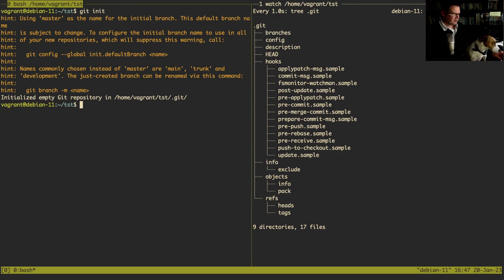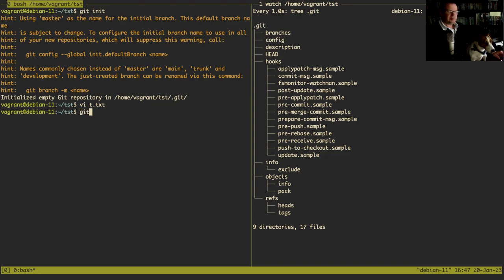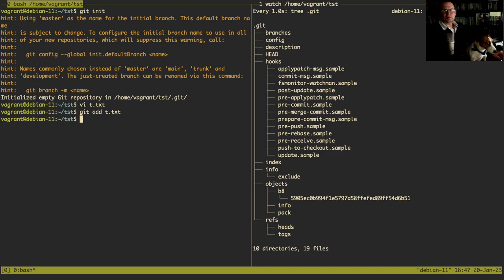So what I'm going to do is create a text file and in there put 1, 2, 3. Okay. When we do git add, what you'll see is it will create an object. Now, this object, B859, is this text file.